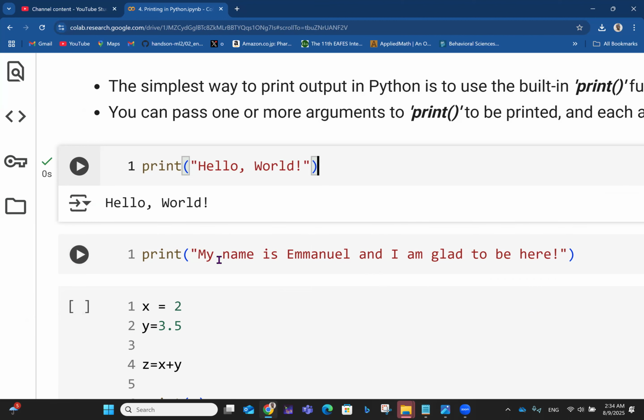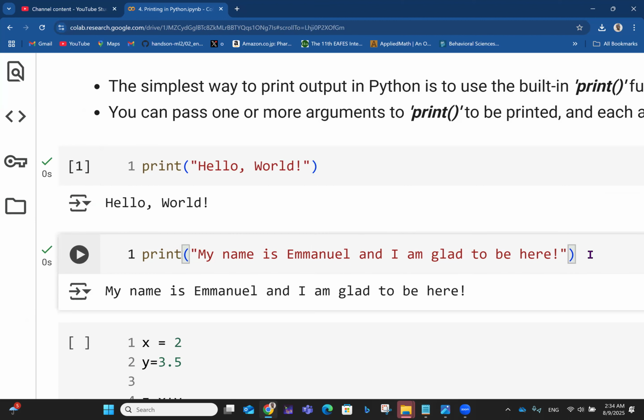So these are strings now. My name is Emmanuel. I'm glad to be here. So I just want to print that. So in the first two cells, we have printed strings.